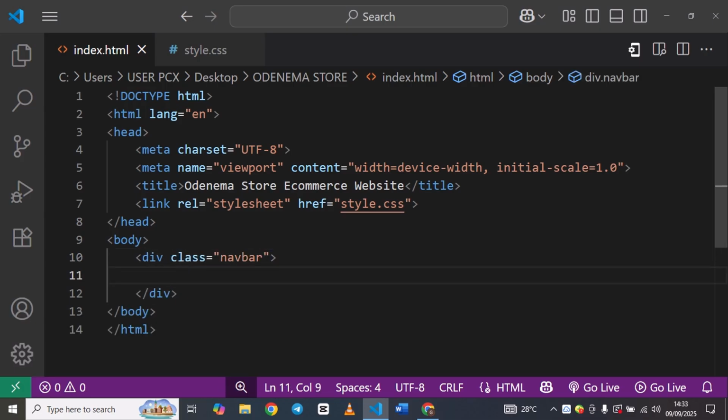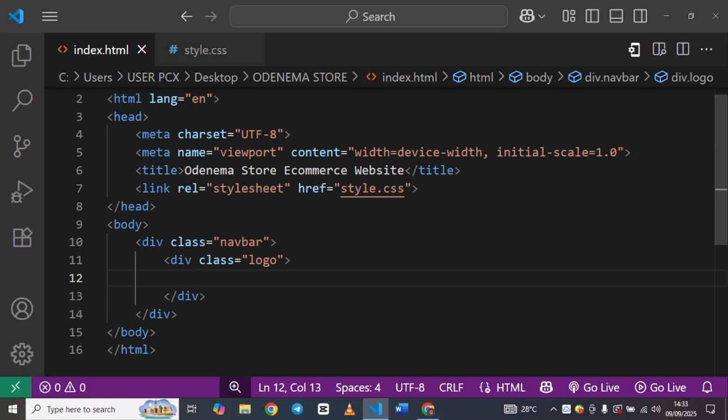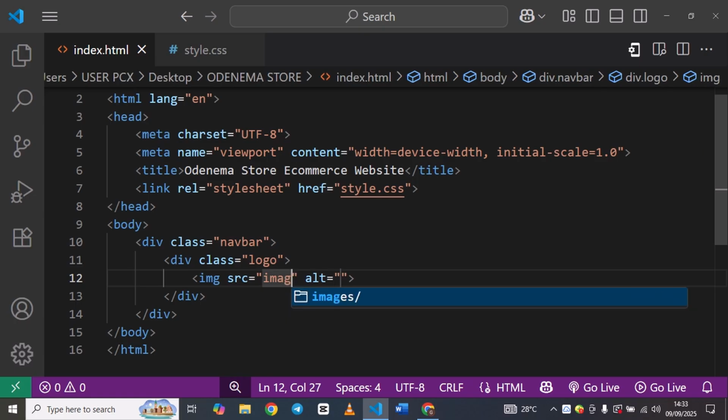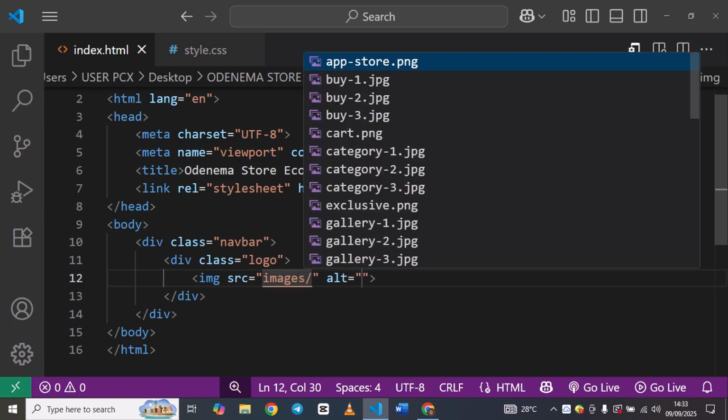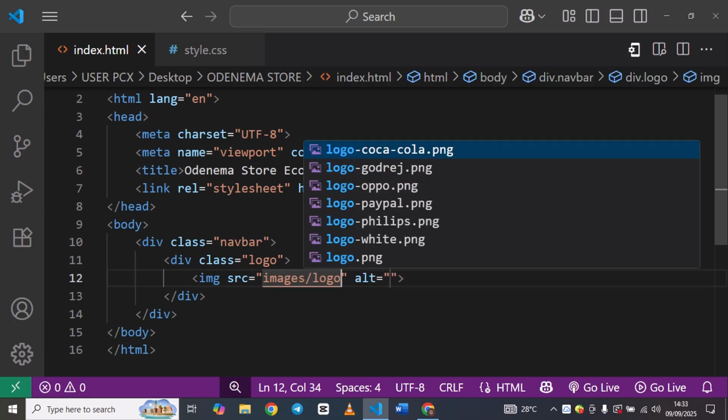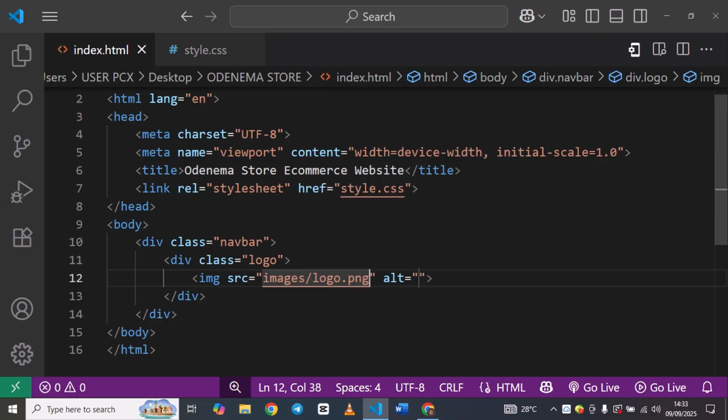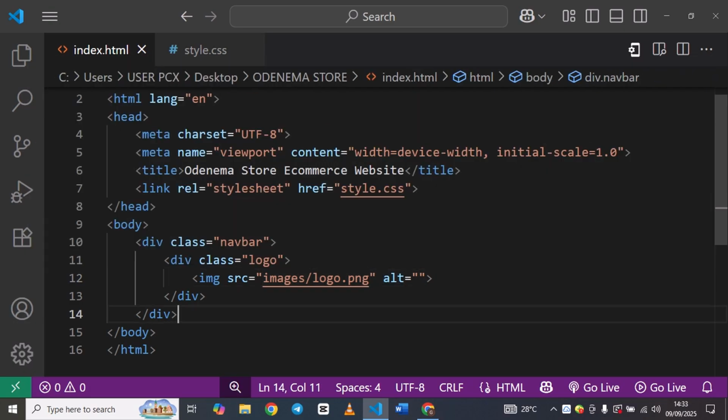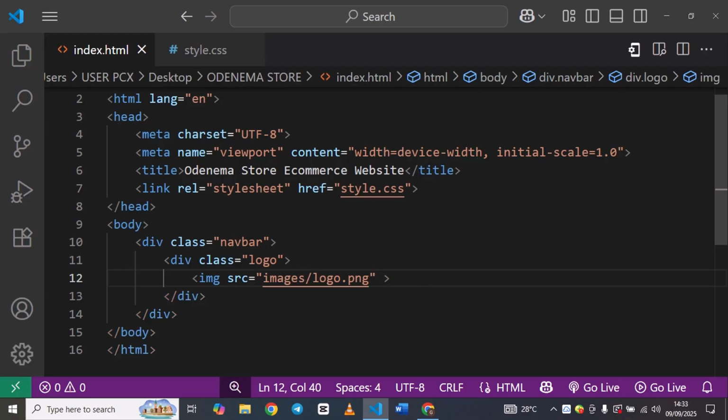Now in the body section, let's bring a div. Dot navbar. Inside that dot navbar, bring a div dot logo. Inside that logo div, let's bring an image. The file path is images, and the file name is logo.png. Alright, so we'll remove that part. The width will be 120 pixels.